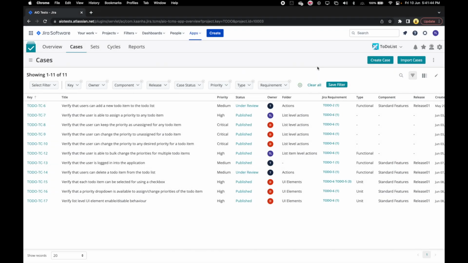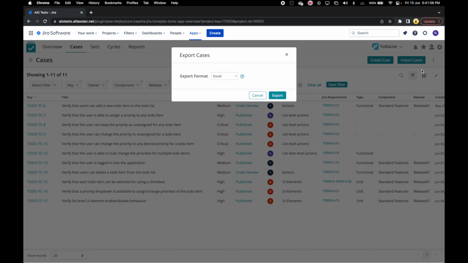Let's see how we can export cases from AIO Tests. The option to export cases can be accessed by clicking the More Actions icon on the cases listing page and then selecting Export Cases on the resulting menu. The Export Cases modal should appear where we can choose the export format. AIO Tests currently allows exporting cases to Excel, CSV, and PDF formats.